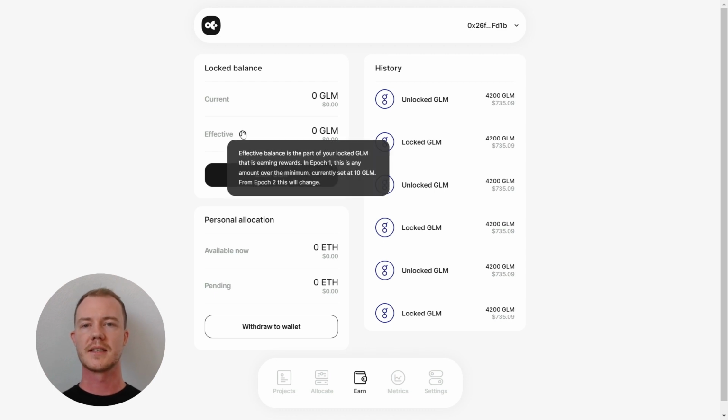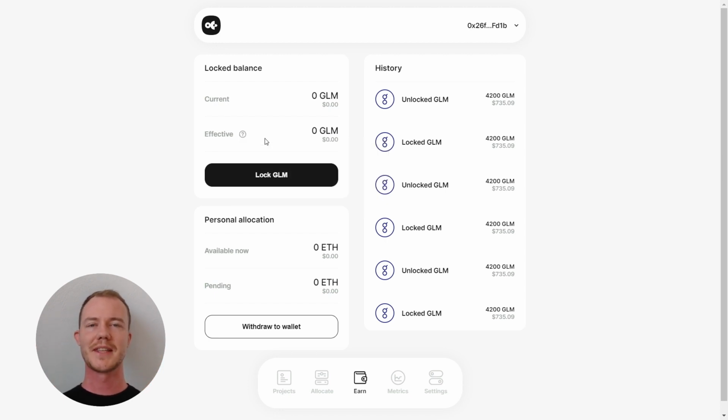And something that is important to point out is that for Epoch 1 specifically, you have an effective balance of your deposit because it's time locked, or time weighted. So the longer you lock in your GLM, the more voting power and the bigger rewards you have the potential to get. But that's everything for this video.